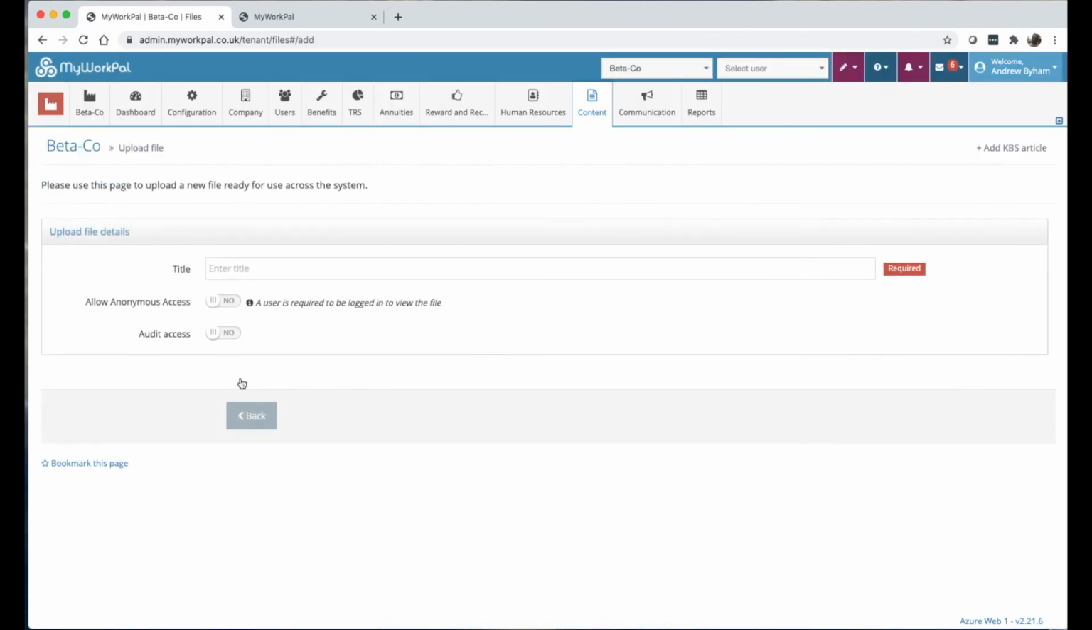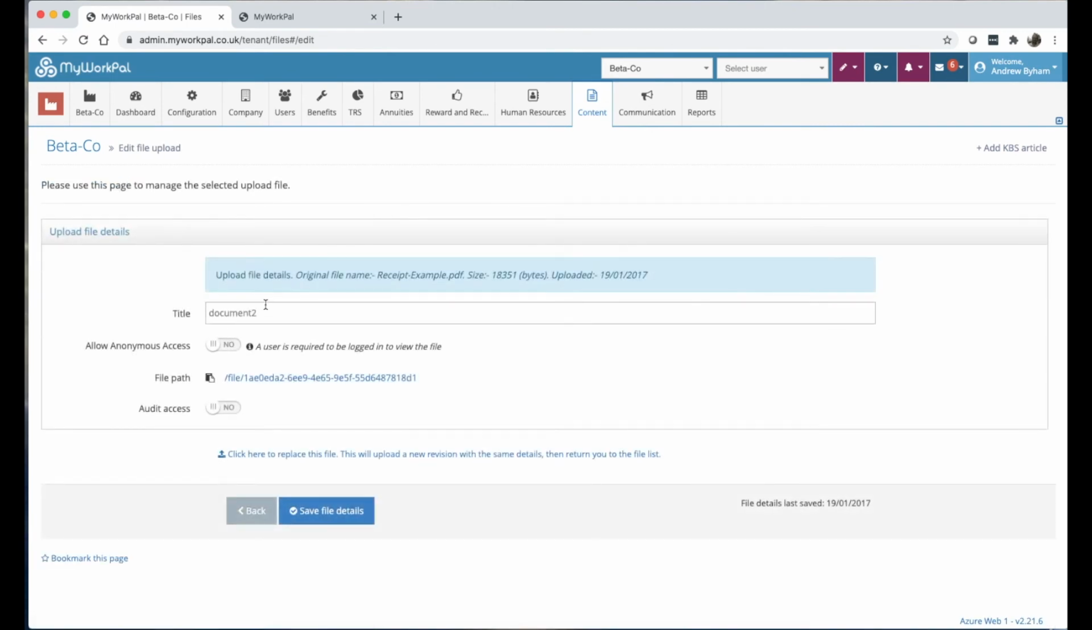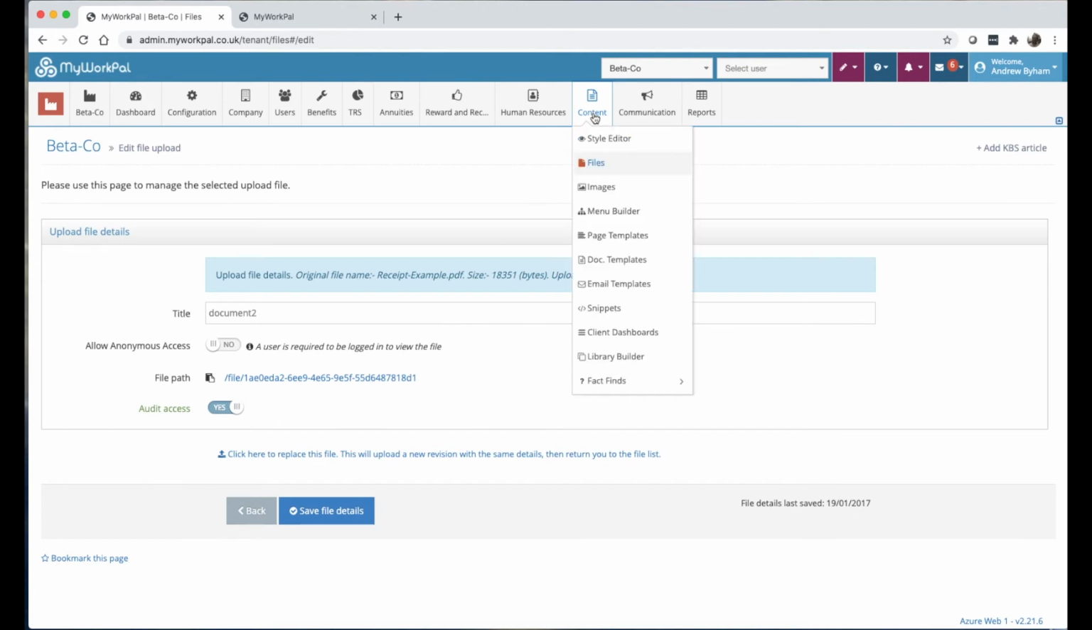Incidentally, with the files, you can do something called audit access. So if I go and edit a file, this file here, the title is document 2. That is the actual file. If you audit access, what that means is that when a user clicks to download that file, it will actually put a marker against their name, so you'll be able to see that this person has looked at this file. So that's quite useful if you need people to look at compliance documents. You need to check who hasn't looked at compliance documents, that sort of thing.